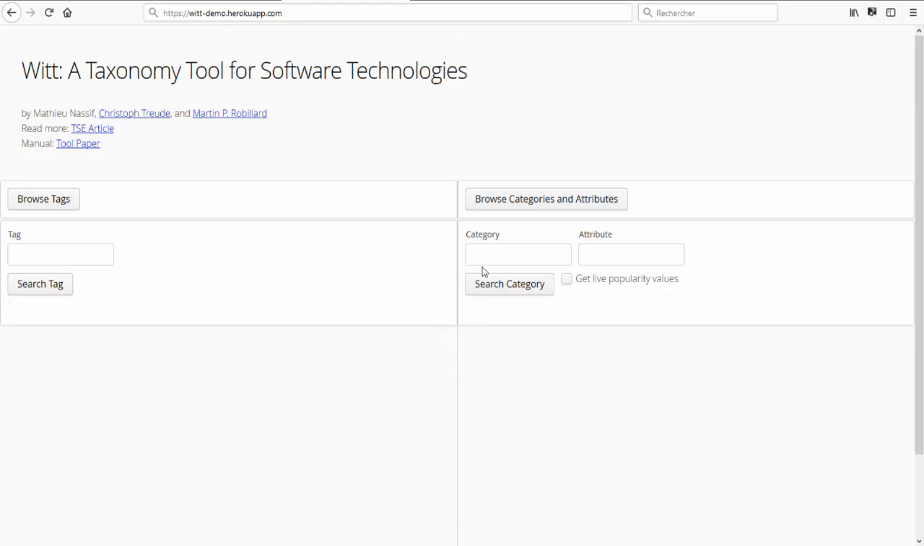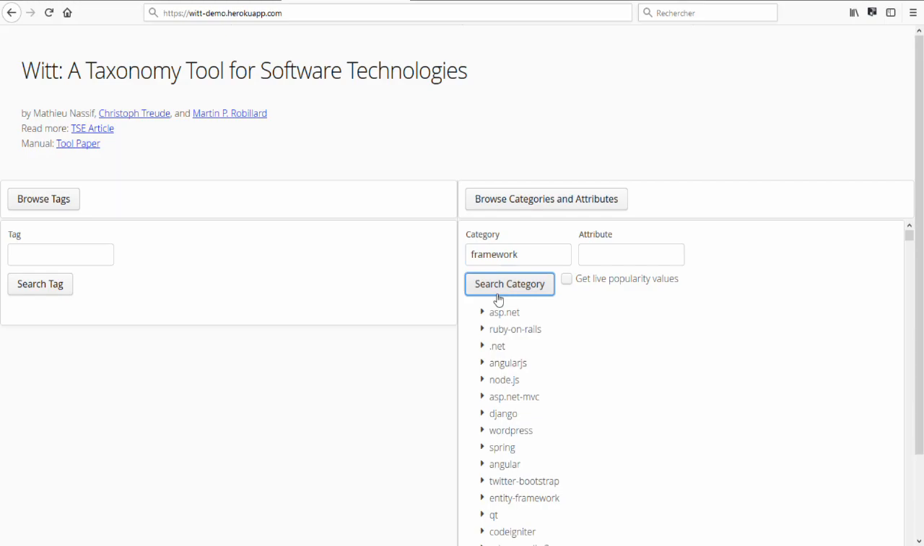In addition to showing the classification of a given technology, the Witt Web Application can also provide the list of technologies and attributes in a category, along with popularity data from Stack Overflow. For example, searching for the category framework shows a list of all frameworks, along with their popularity data from Stack Overflow. We can see that ASP.NET, Ruby on Rails, and AngularJS are among the most popular web application frameworks.